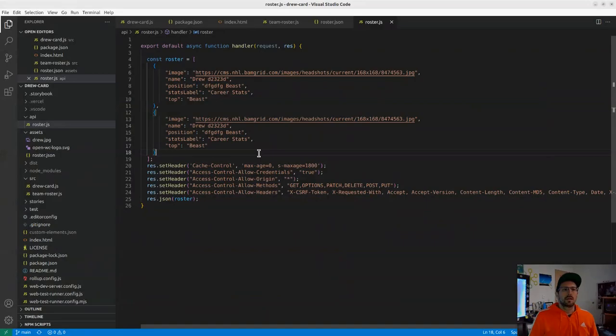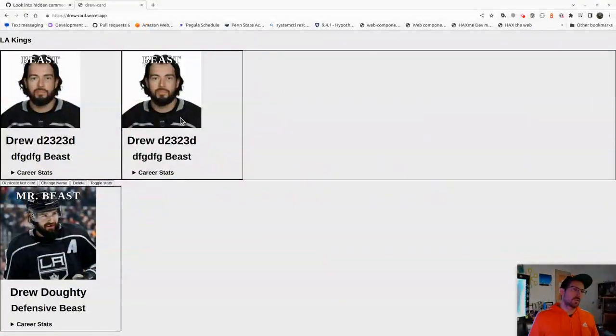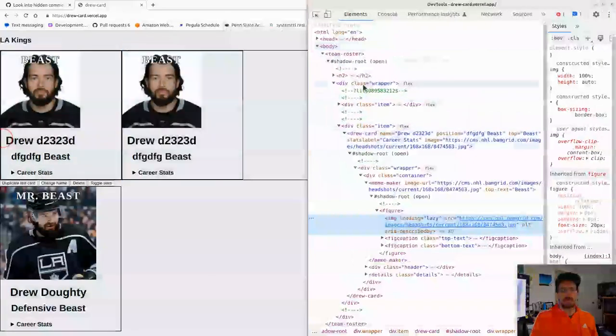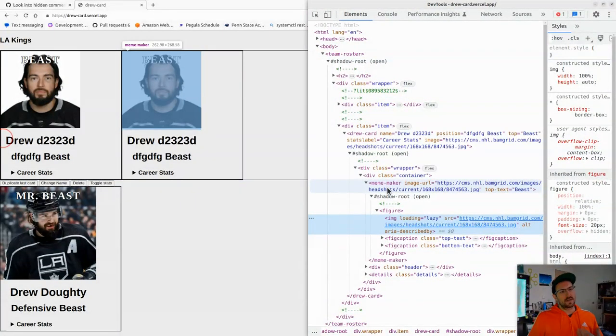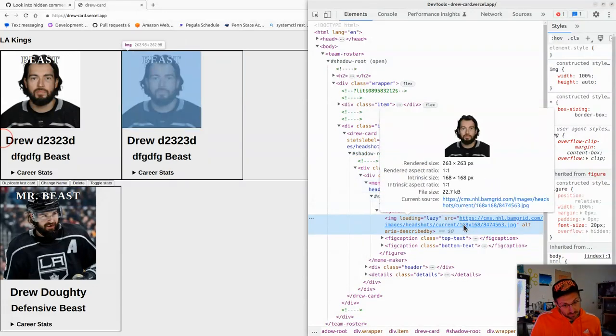So going back to Drew and our team card, just to recap what was worked on in a previous one of these. Right, so we've got our card, which is implementing meme maker to demonstrate, hey, we can repurpose something. We've got prop drilling, where we take this property and we drill it down into here, right? And then that gets drilled down into there.